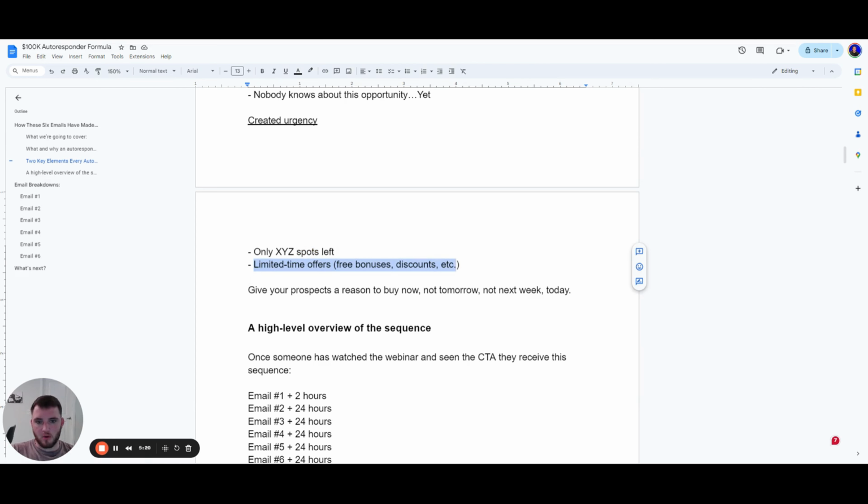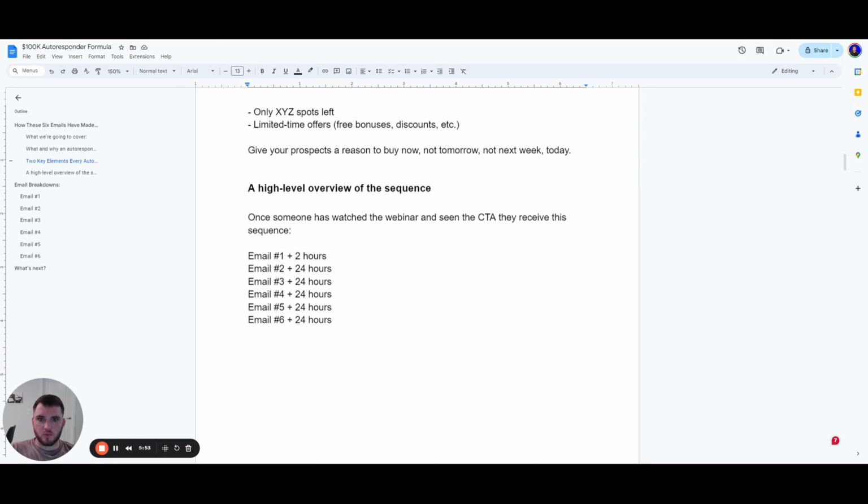The other one would be limited time offers, is kind of just how I summed it up. So that could include, if you sign up within the next 72 hours, you'll get XYZ free bonuses, a 5-day discount, get your first month free, start for $1, payment plans, any sort of limited time offer that has a legitimate reason to end. If you don't attach any sort of special bonus or special pricing to your offer, and you're just like, you have 3 days left to buy it, there's no reason for anybody to believe you, because it's just not true. So give your prospects a reason to buy now, not tomorrow, not next week, today.